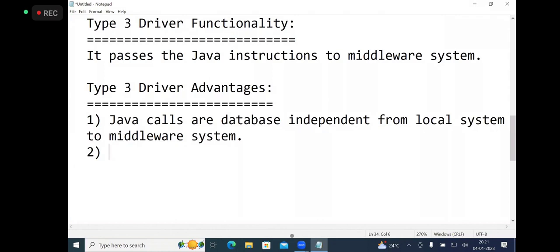But in the middleware system, if you want to change the database, changes are required in the middleware. That is the reason I said independent only from the local system to the middleware system. There, if you want to change, you have to change the username, password, driver, and URL in the middleware. That is the reason I said up to the middleware system only it is independent. Second one, platform independent.